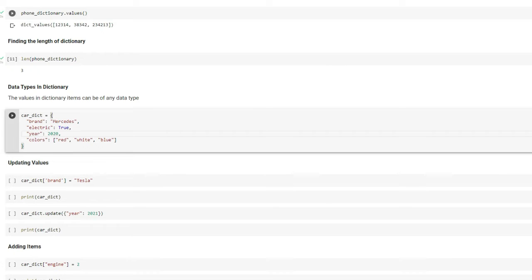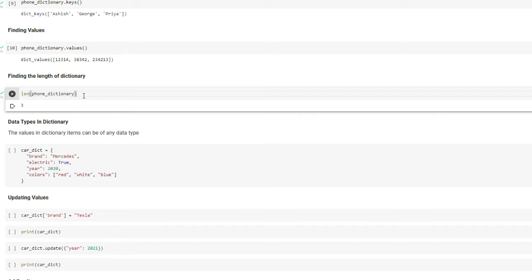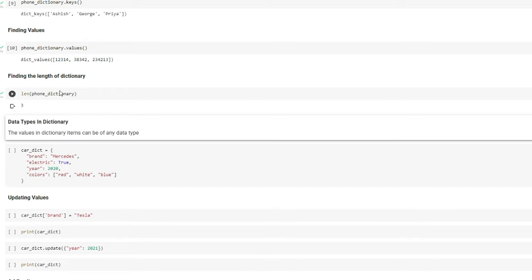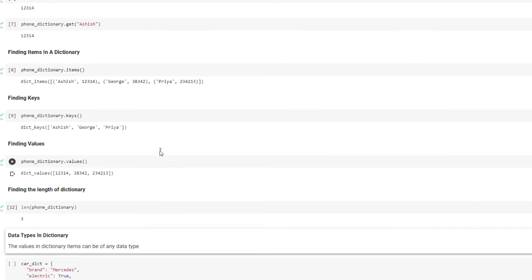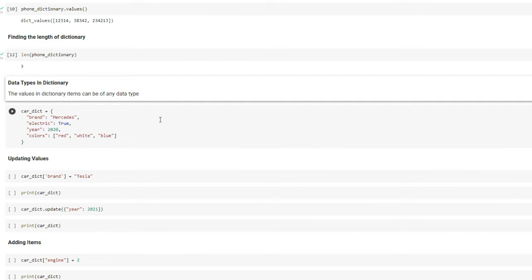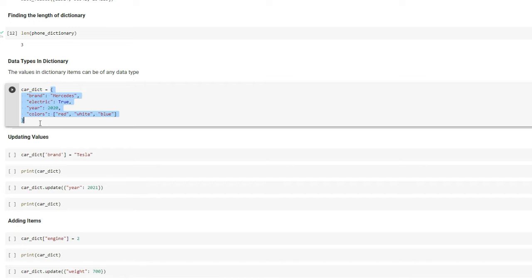If you want to find the length of the dictionary, you can use this length function, and when you execute this, you'll be able to see the length of the phone dictionary, that is 3. So you have 3 key value pairs, as you can see here. When we talk about data types that can be stored in a dictionary, the values in dictionary items can be of any data type. Let's define a new dictionary, and it's called car_dict. We have opened and closed the curly braces. So you can see that the key is brand and the value is Mercedes.